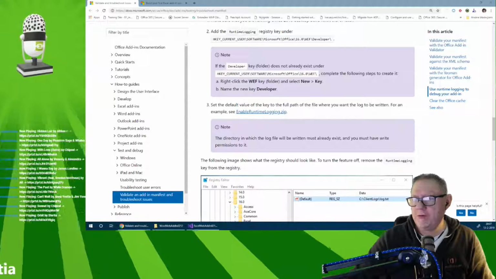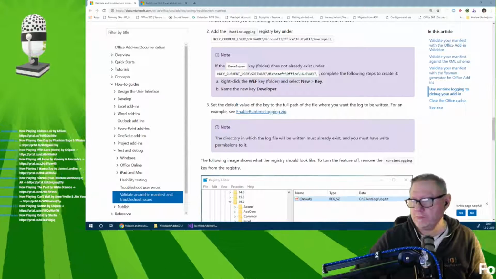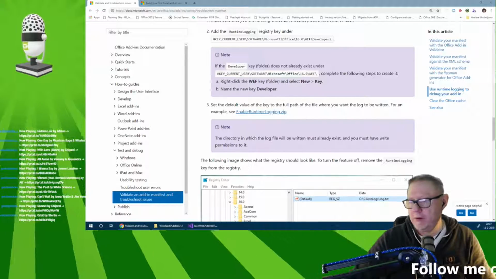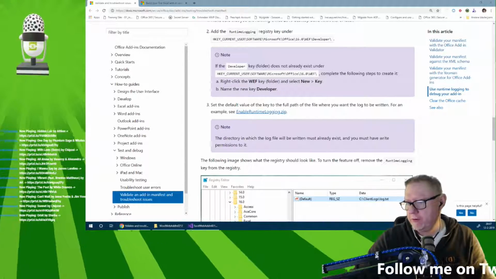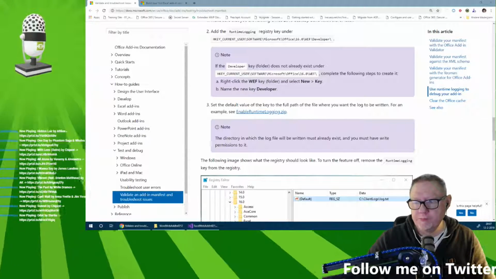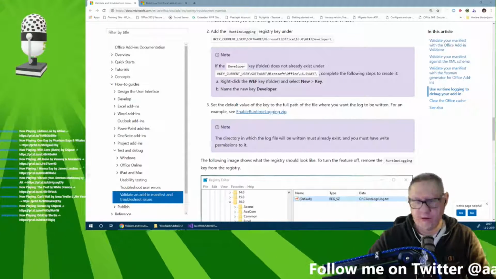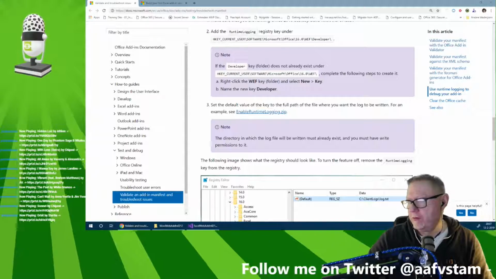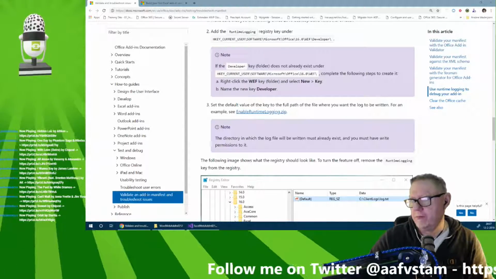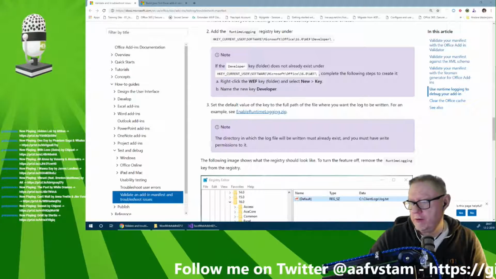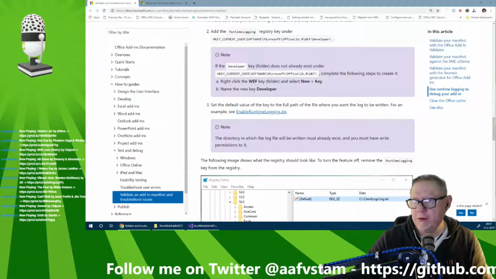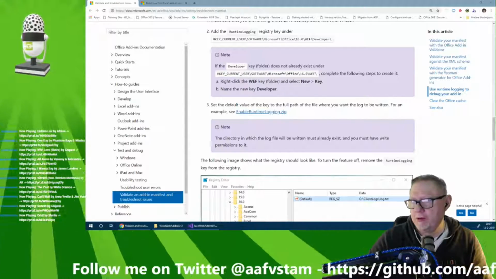If I do the same thing with Excel, let's see if that works as well. Excel, hit run. Still have Word running, close that. Word, for some reason, always gives me an error, break mode.